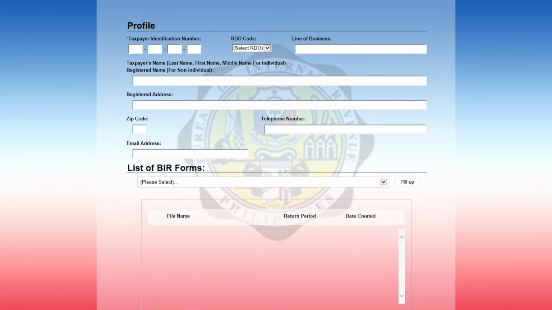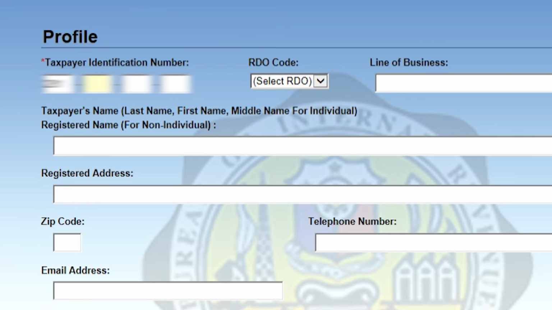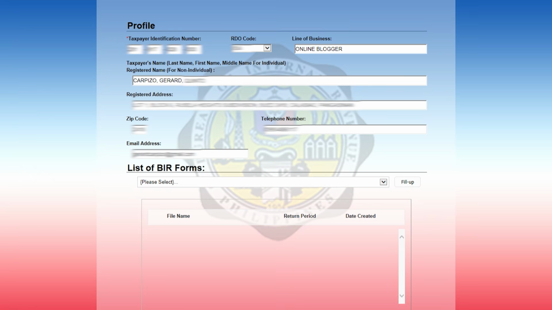If it's your first time to use the application, you need to complete all the inputs required in the profile. You can check your certificate of registration for all the details to be placed thereof. But if there's a saved profile already, you just need to input the taxpayer's TIN and the saved profile will be shown. Next would be selecting the BIR form to use.